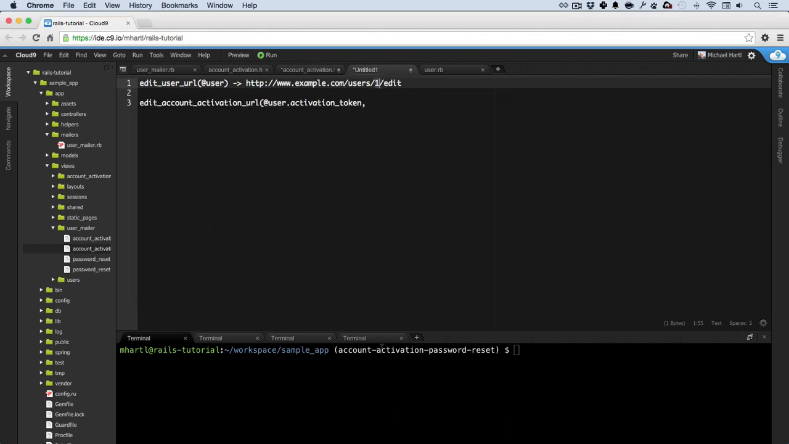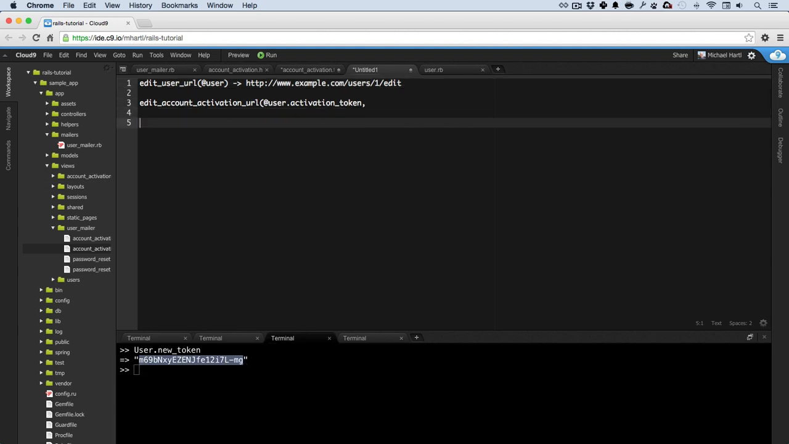Let's just recall what these tokens look like. These are base 64 strings. So this is the kind of thing that would show up in the URL. We would have a URL of the form example.com/account_activations/ and then the analog of this 1, which is in this case just a token, like this, /edit. But then we also want this email in the URL so that we can pass it back to the application.